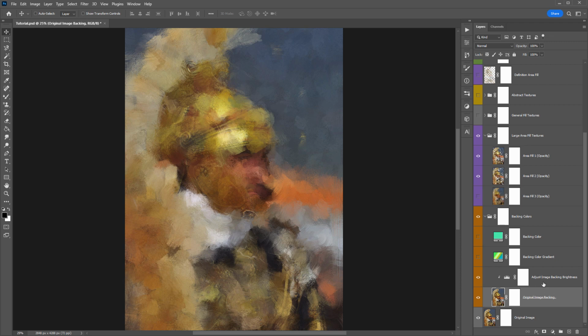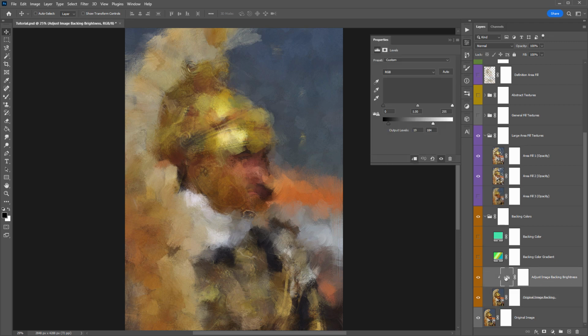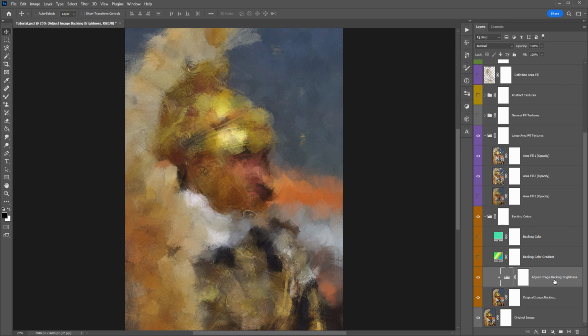Now, if you select this layer here, adjust image backing brightness, double click on this and play around with these handles here, you can see how you can adjust the brightness of your original image backing here, which then creates more definition throughout the textures here. So you can see in this empty space up here, if I adjust the brightness using these handles, you can really make the texture stand out a bit more. So by default, I think the brightness was down a bit here, and I've boosted up the shadows a little bit. So just remember this is on by default, and you can play around with that.